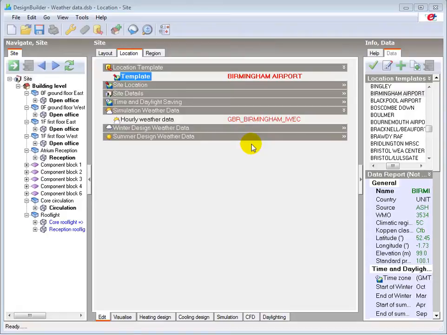You can either import the data into the component library from the opening screen or into your model. I'll now take you step by step through the process of importing data straight into your model using the CIBSE Design Summer Year or DSY file for Birmingham as an example.